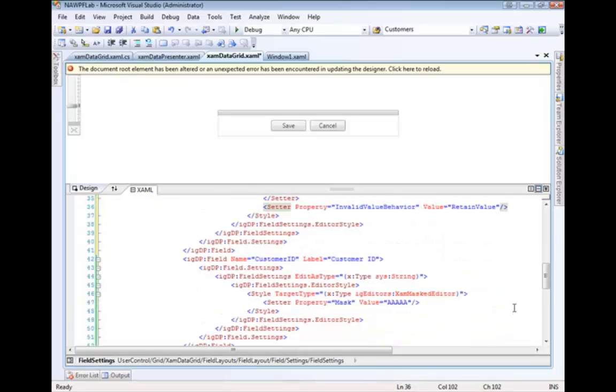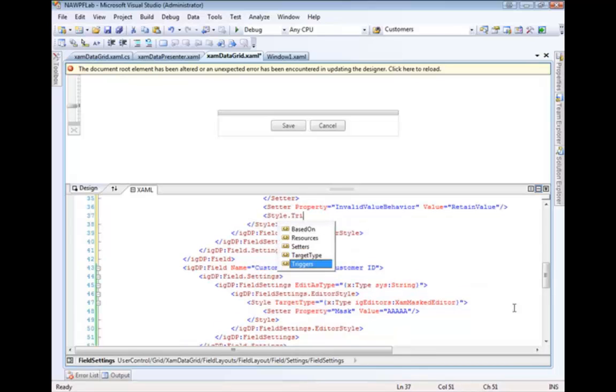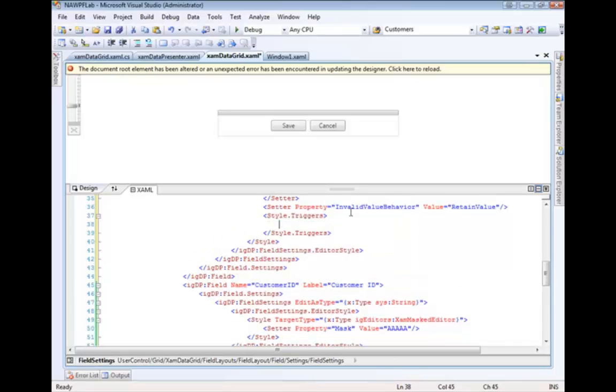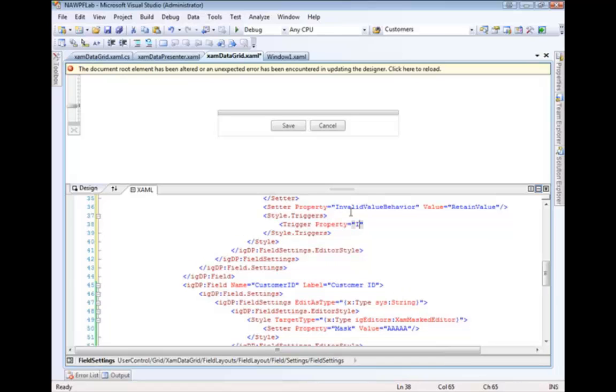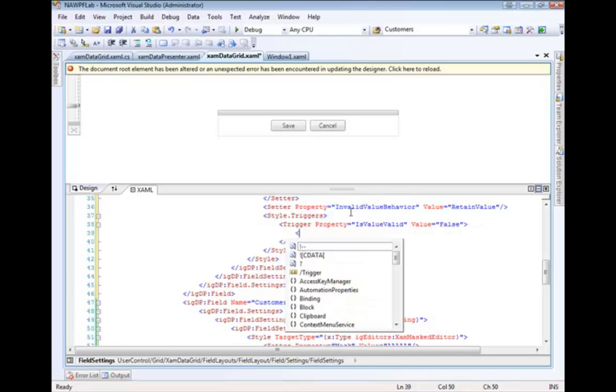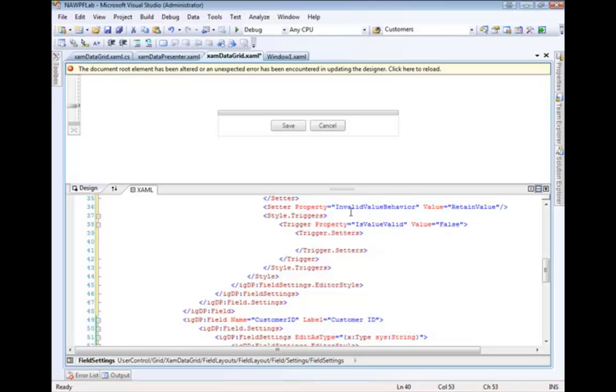Then we're going to add some XAML tags for the style's triggers collection. Next, we'll add a trigger to the triggers collection with its property set to isValueValid and its value set to false. Then we'll add a setter to the trigger object setters collection with its property set to border brush and its value set to red.